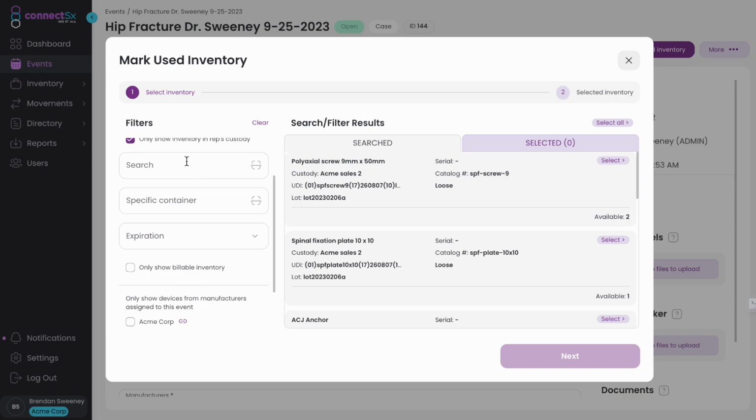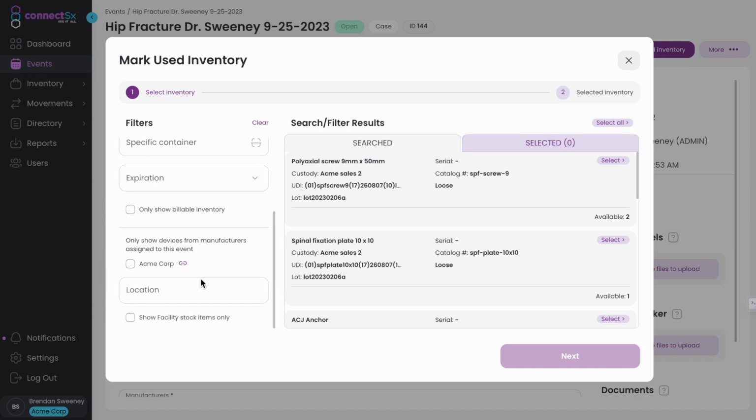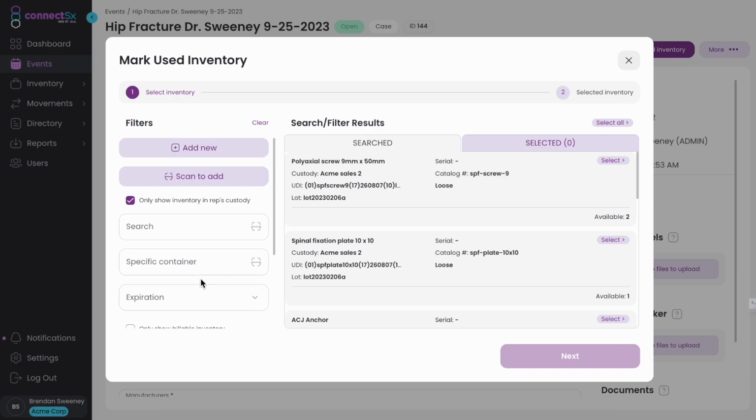Then we also have all of these other filters that allow you to search by catalog number, lot. You can select a specific container as a filter. In this context, we're talking about trays most often. So the available containers will show in the drop down here. You can apply that as a filter, and the items that are in that container will show up in the searched filter results. You can also search by whether an item is expiring soon or not expired, only billable inventory, etc. We have a lot of different filters here.